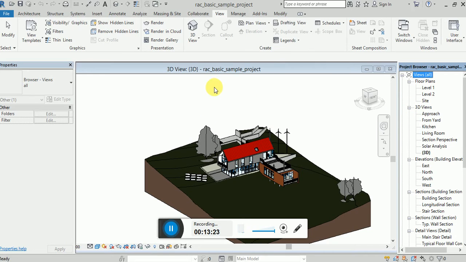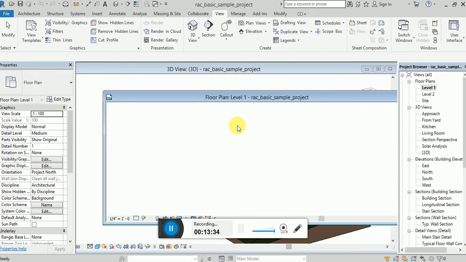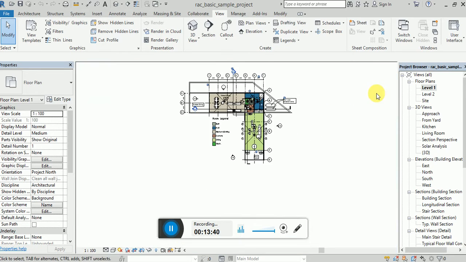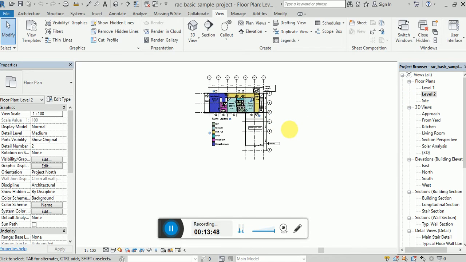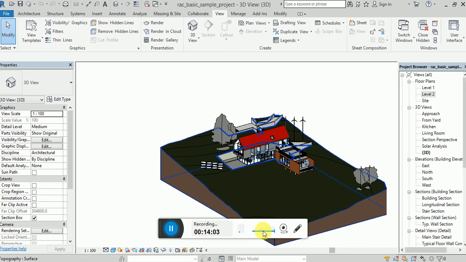First, this you can see is the 3D view of that project. If you want to see the 2D plan, you can go here, level 1. Now you will be able to see the 2D plan here. And if you go to level 2, again you can see the plan of the second floor. Now if you want to switch again to 3D, just click here or click here. The 3D view will open again.